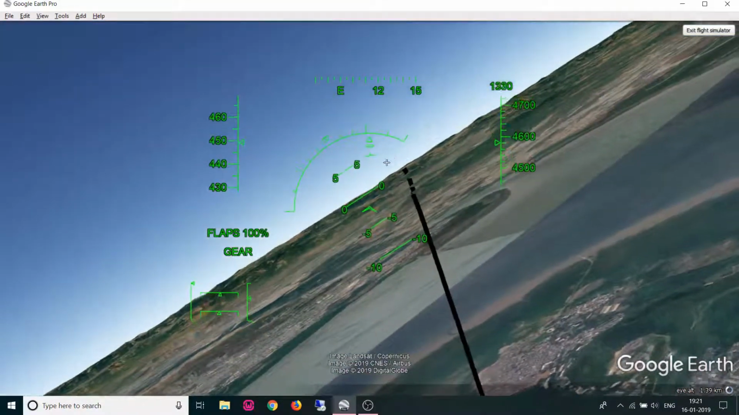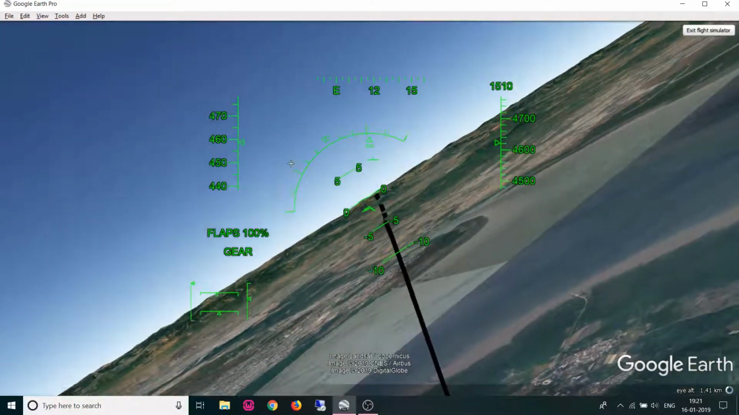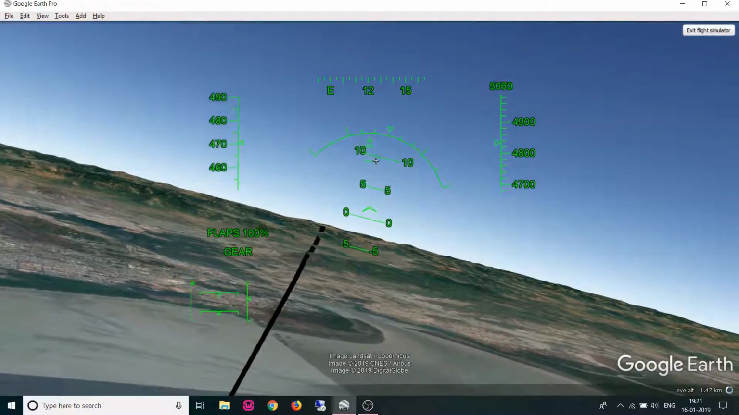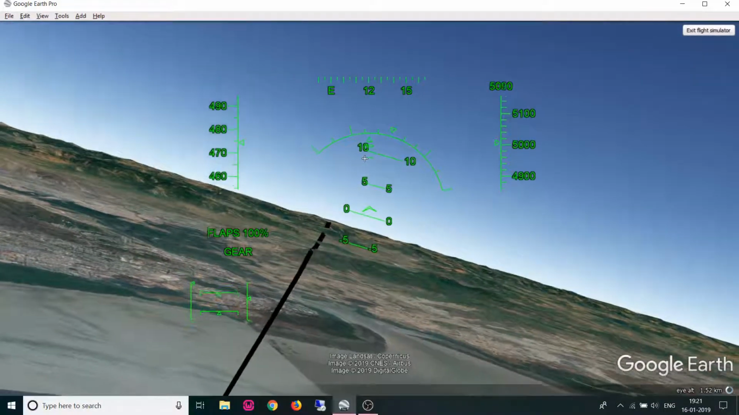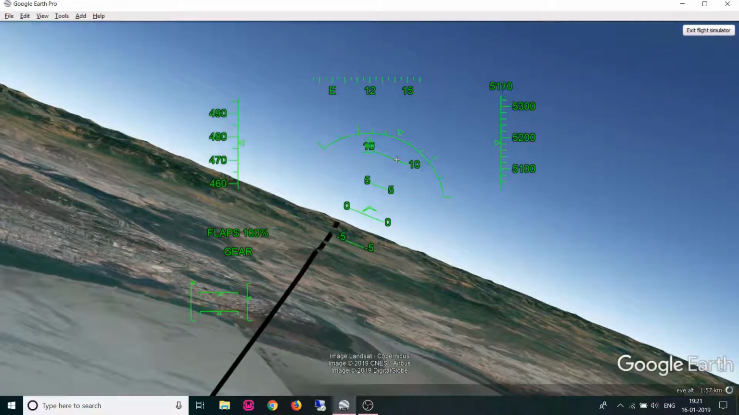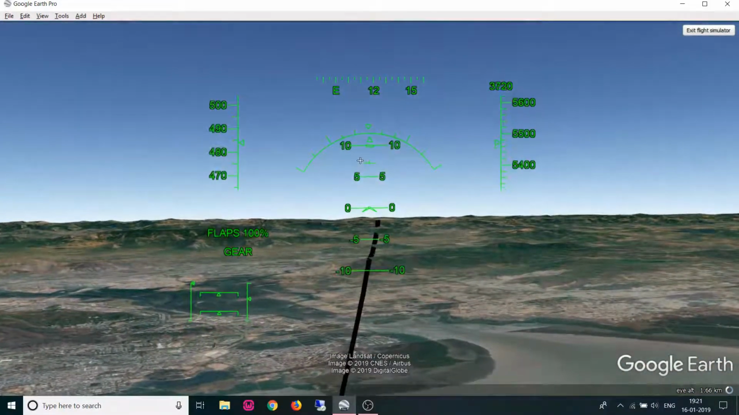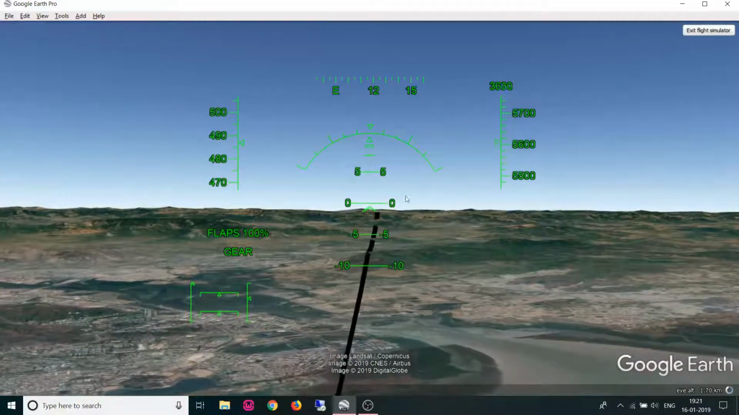Remember, when you get up, you have to click your mouse to control with your mouse. Otherwise, you have to control with your arrow keys, and that is a really bad control. Okay, we have 5000 feet. Your altitude is shown here.